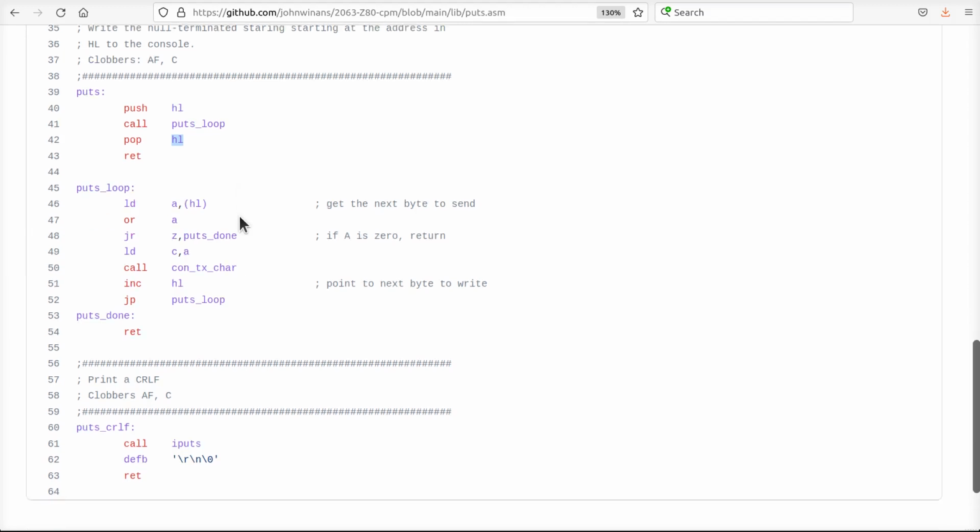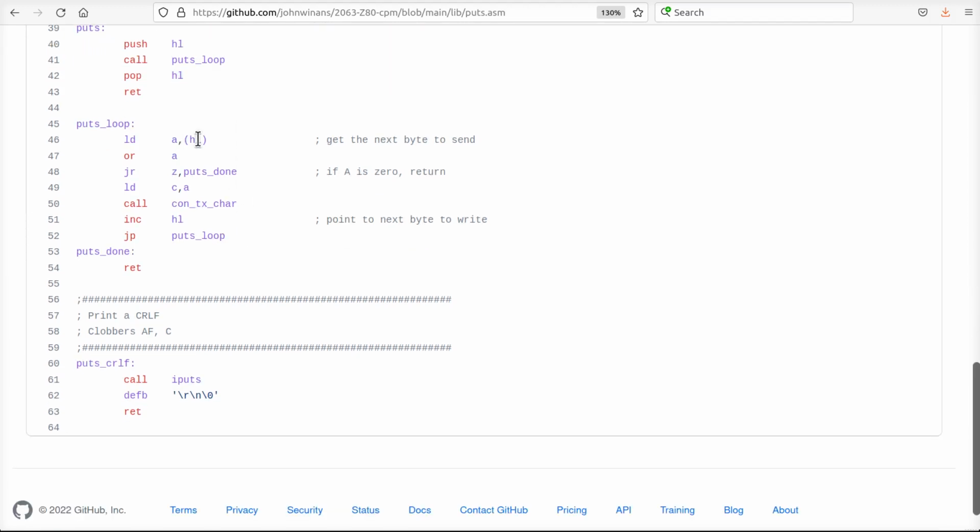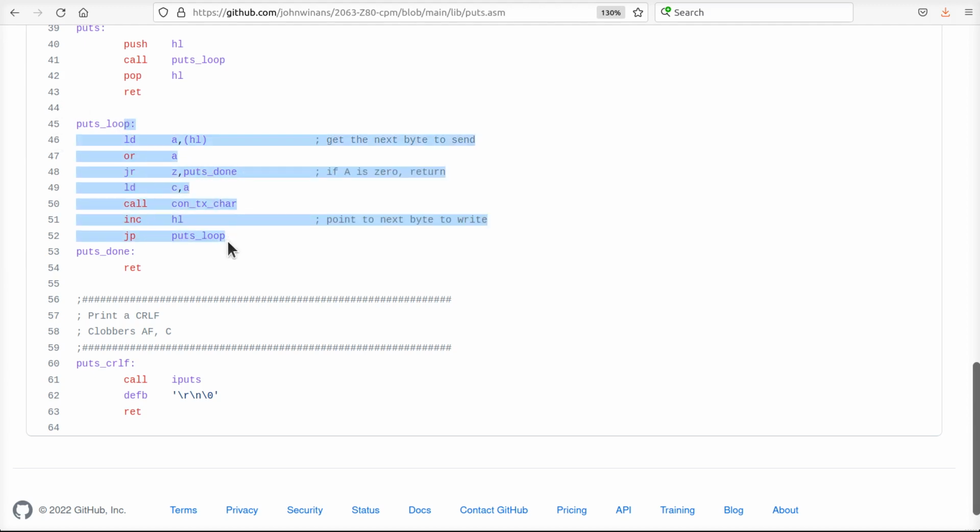So what does this thing really do? One at a time, it's going to grab a character from memory at the address in HL. I'm going to ask, is it 0? If it is 0, I'm going to say I'm done, and I'm going to simply return back from this loop, okay? If it's not 0, I want to print it. So put it in the C register, send it over to the console, advance the pointer to the next byte to be printed, and go back up here and do it again. All right, so that's what this loop here does.